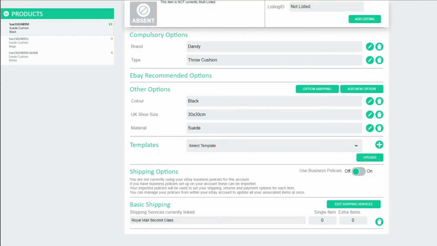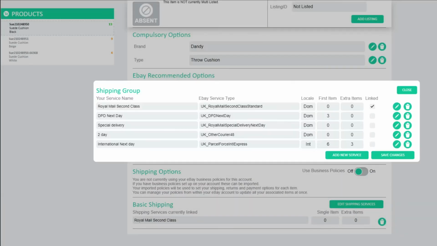Finally, we have the shipping options for the listing. Here we can select what shipping options will be set on this listing. Royal Mail second class with no charge will be set by default. To edit these shipping options or add any new ones, we can click Edit Shipping Services here. This will then show a list of services which you've already set up, and you can select any of these or edit them as needed.